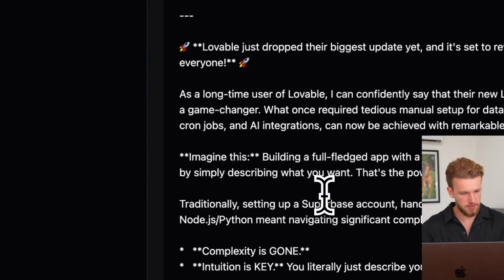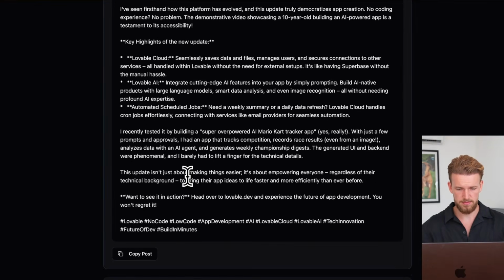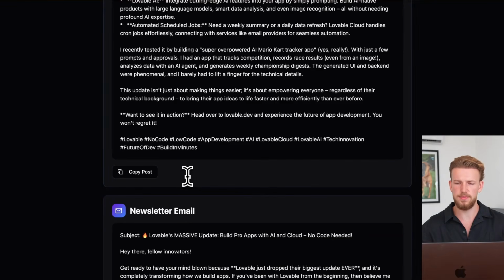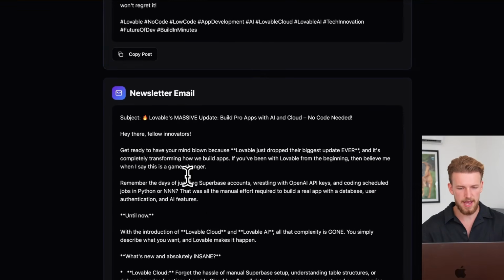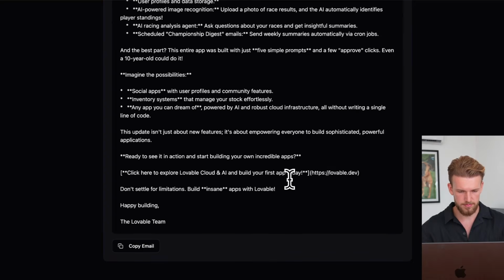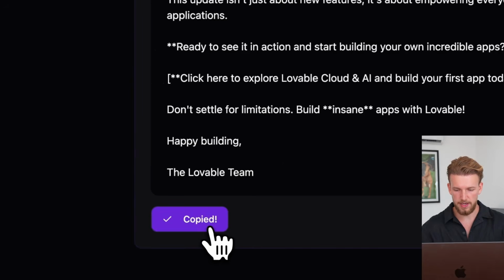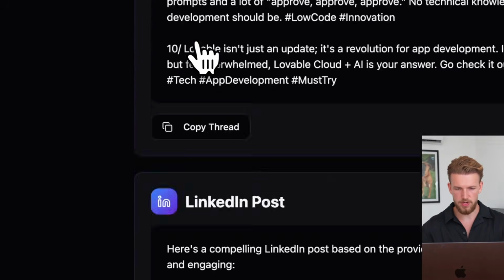We have this. Complexity is gone. Intuition is key. Really cool. It's already pretty good, to be honest. We have our newsletter. So subject, Lovable's massive update. Build pro apps with AI and cloud. No code needed. Wow. It adds the URL. This is really good. We can copy it. We can copy this one.